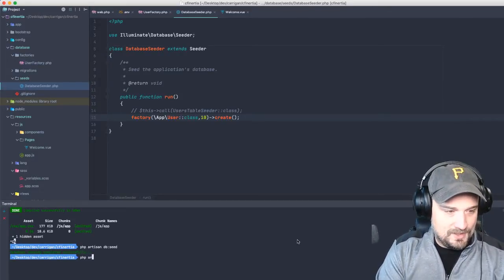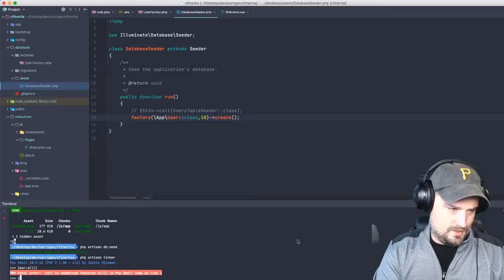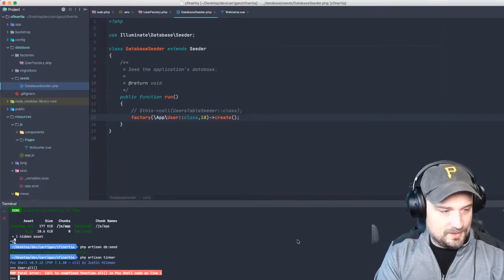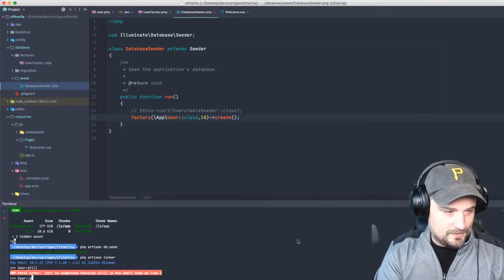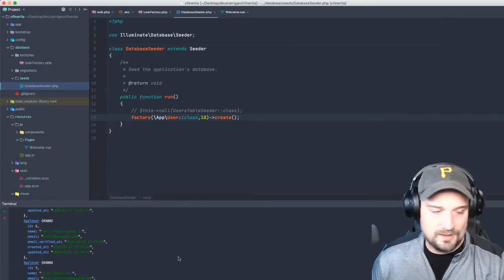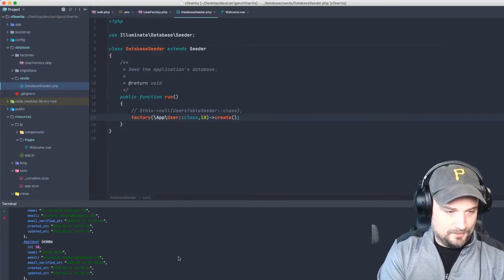And then if I did PHP artisan tinker, I could do user all. It would be app/user. Oh, no, it's just because I did 1: user all. All right, so you can see I have 10 users in the database. npm run watch.